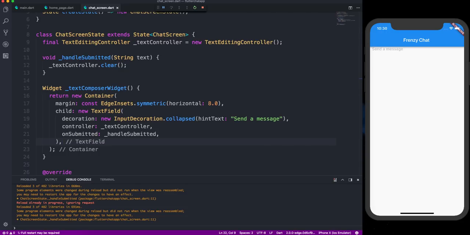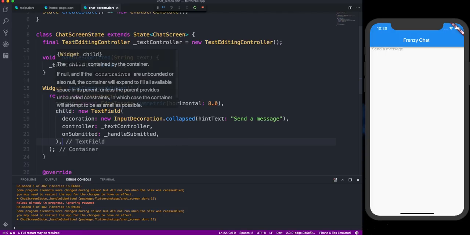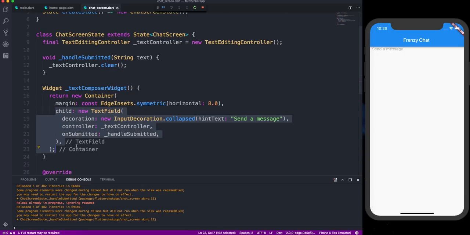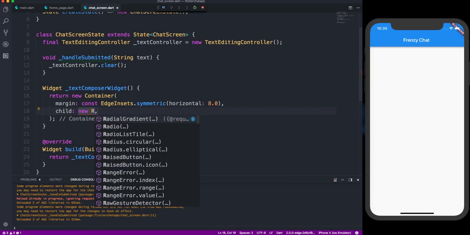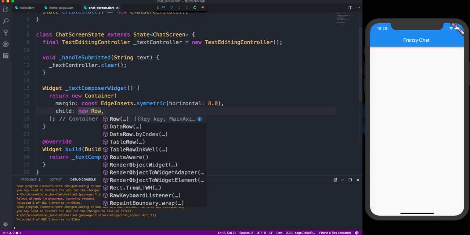So this is fine. Now let's do one thing. Let's add something. What we can add here is, now we have this, but there should be a button or something which is used to send that particular message, and we don't have the button yet. So let's just copy this child. Let's copy it, and this is how we will copy it. And now let's change the child to a row, where we can have multiple elements. That is why we are making it a row.